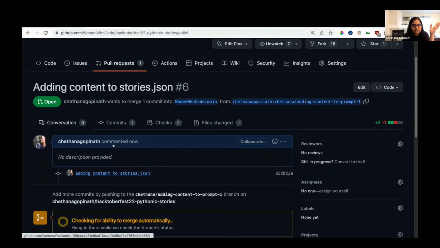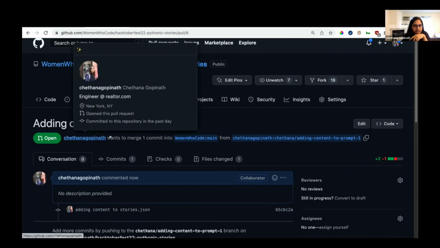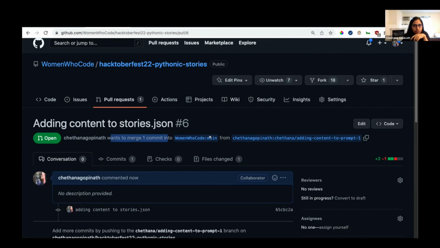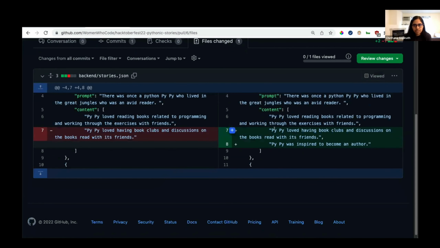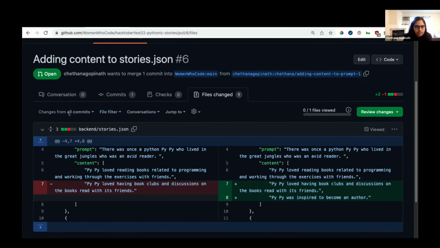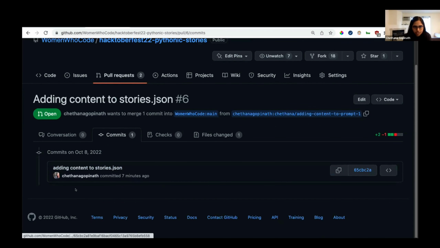Okay, now that you've done this, you see it's switched back to Women Who Code Hacktoberfest, and it's not in my current fork anymore. And it says, I want to merge one commit into Women Who Code main from my name and then this branch. So basically, this is our PR, okay? And if you look at files changed, it'll have your backend stories.json, and whatever you changed here, and it'll show you even the commits. If you click on commits, like I mentioned, adding content to stories.json, that's in here.